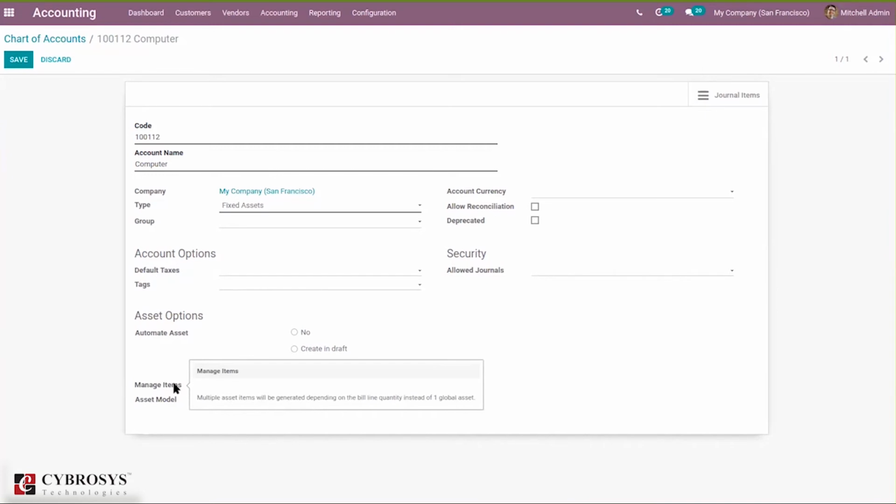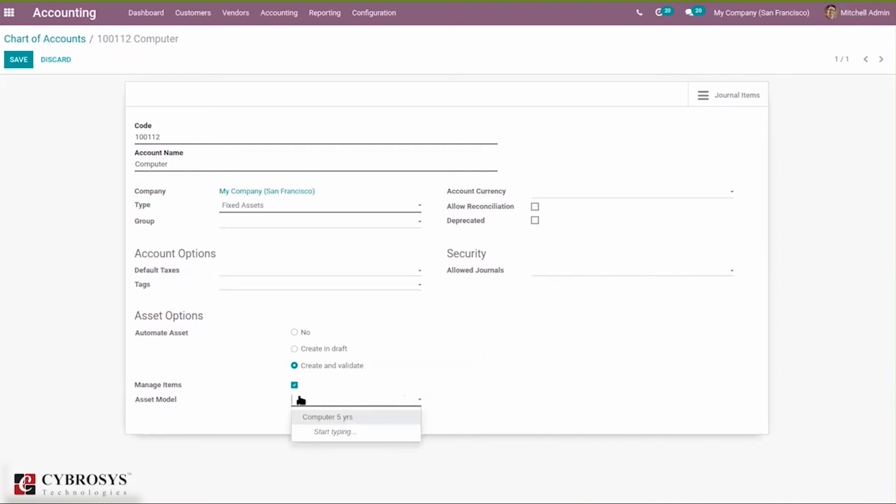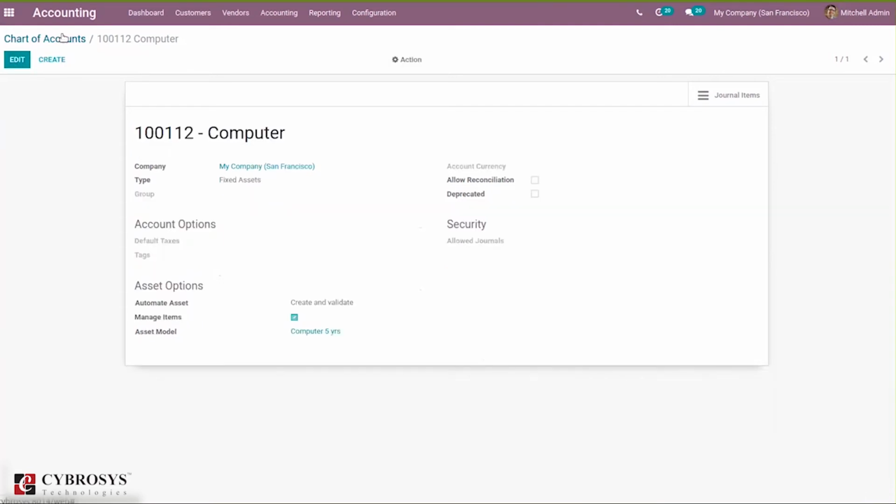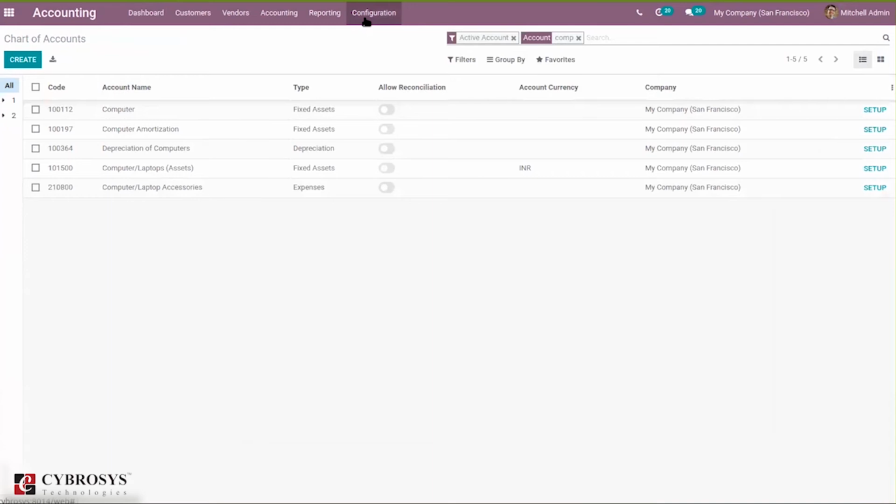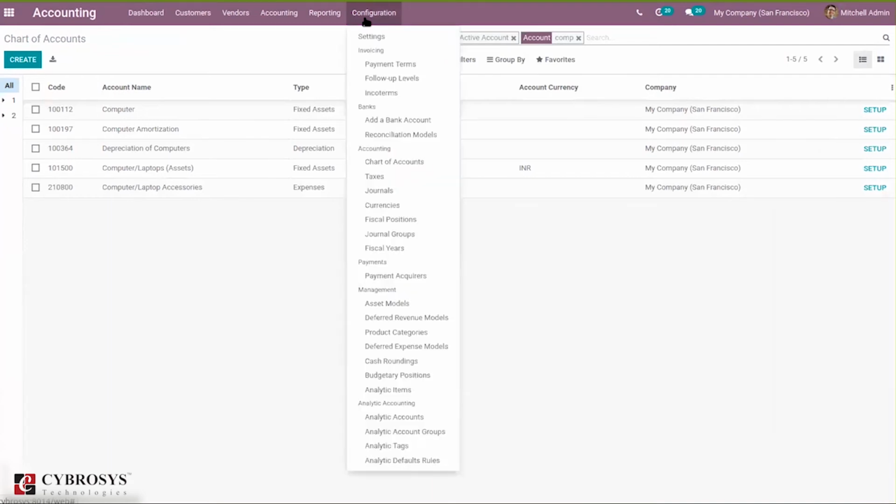So when you tick this option, then multiple asset items will be generated depending on the bill line quantity instead of one global asset. So depending on the quantity, multiple assets will be created. So I have enabled this option. Then you can see asset model. So I'm choosing it as we have already created a model that is a computer 5 years. So just choose that and save this. Okay, so we have edited the fixed asset account.